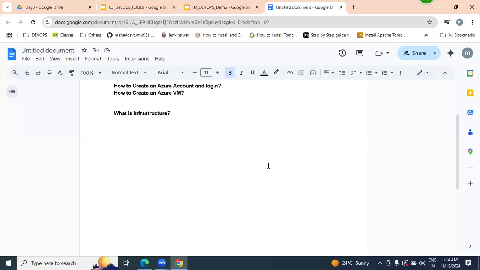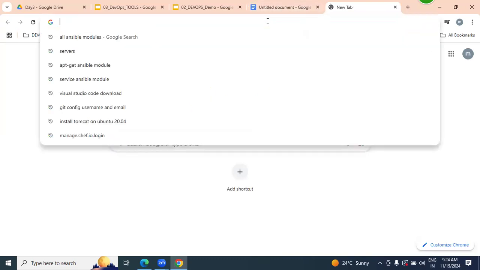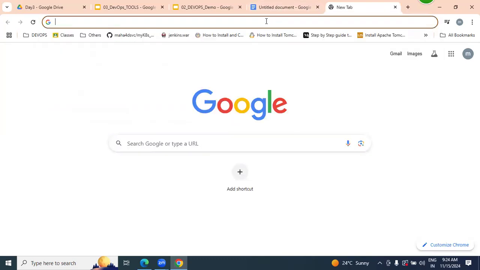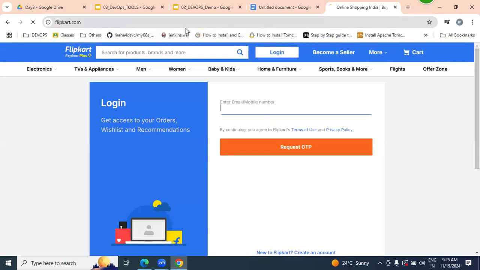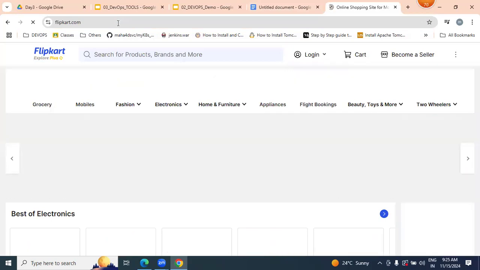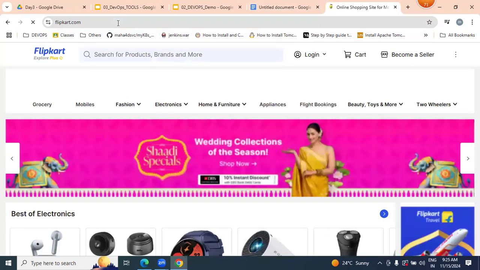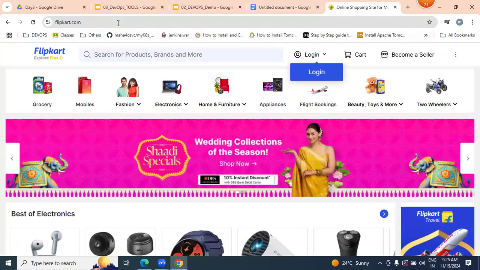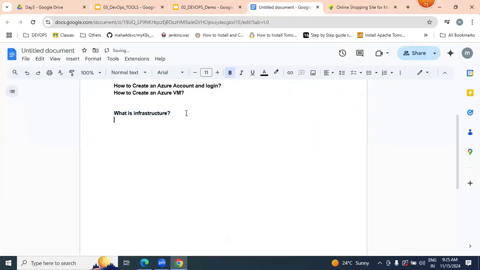For deploying our applications, for placing our applications, for placing a Flipkart kind of application, for maintaining our applications, for maintaining our Flipkart kind of applications, what kind of infrastructure is required?